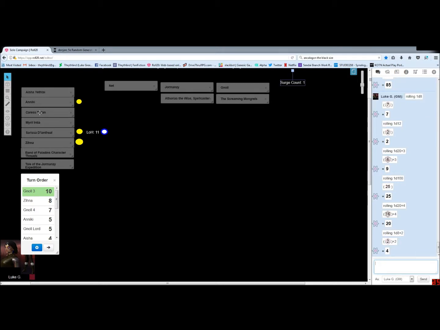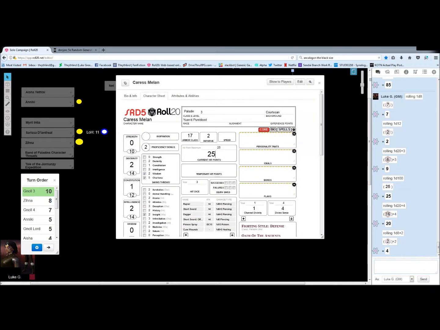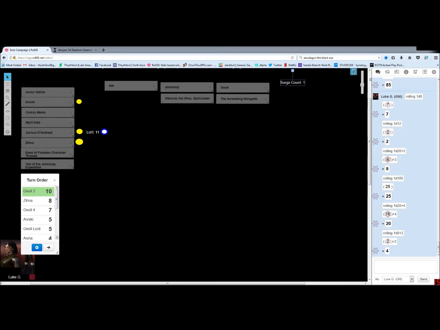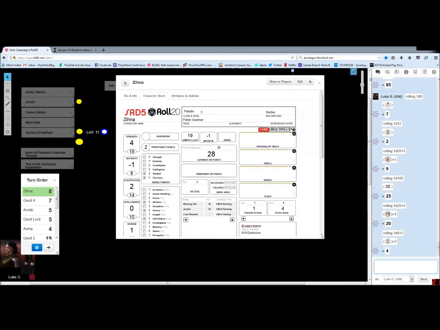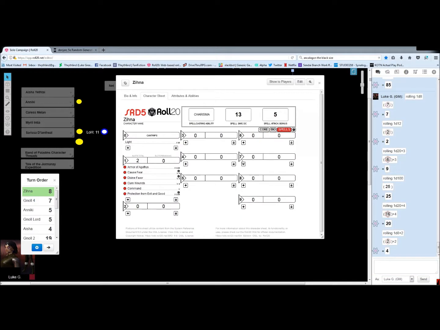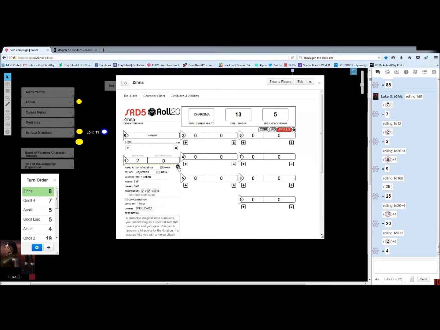So you're at 4 hit points. Okay. And Zinna. Zinna's likely close enough because Caress was able to get close very easily. So Zinna's probably definitely close enough. Do you have any bonus action things you can take? Is this a bonus action or an action? That is an action.